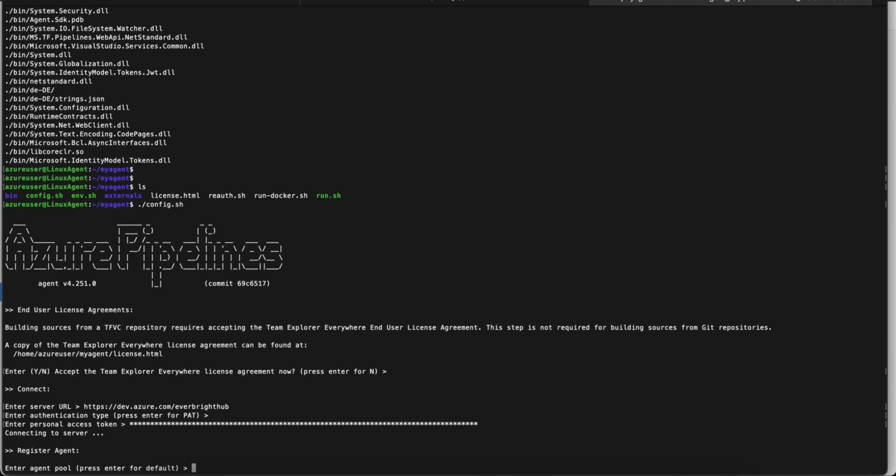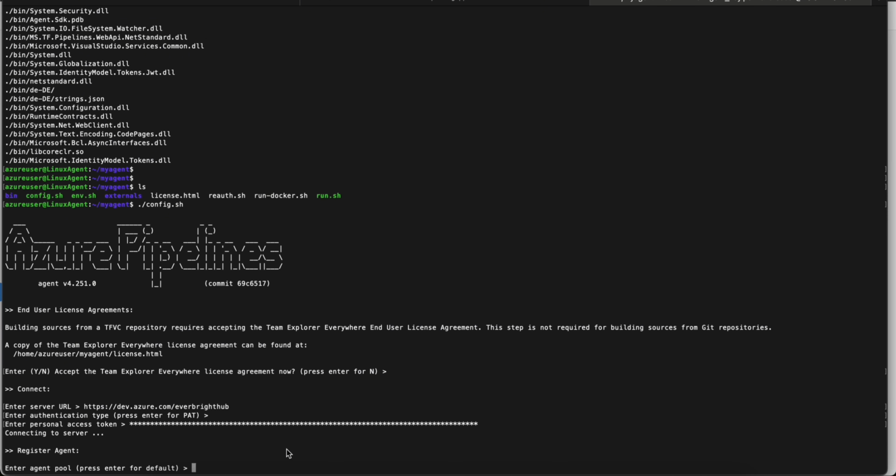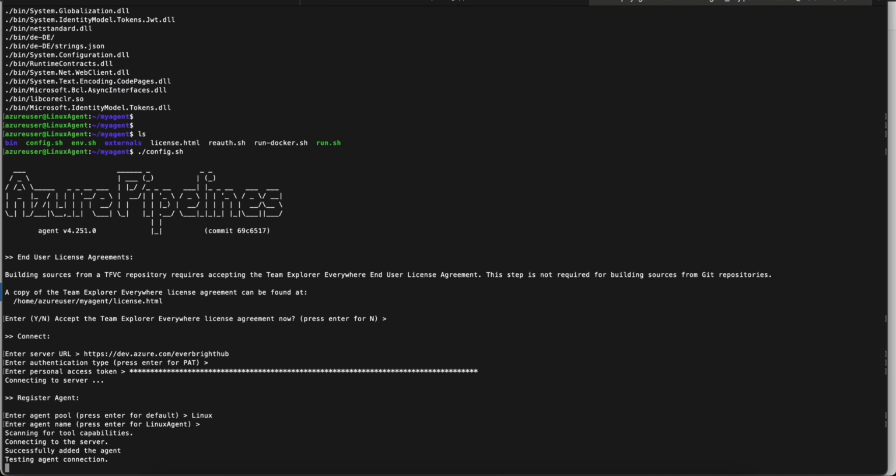So enter an agent pool. Our agent pool, if you remember from the beginning, we called it Linux. You probably gave it a different name, then use the name that you have used. Ours was called Linux, so we are going to write Linux and then press enter. And then the agent, so it says press enter for the Linux agent. Linux agent is indeed how we've named it. So we can just press enter, and now it is successfully added and tested.